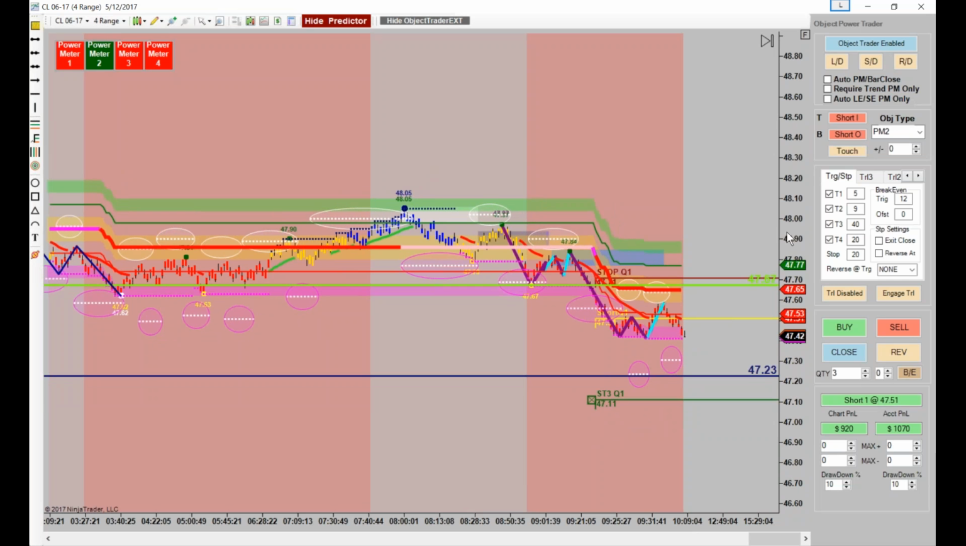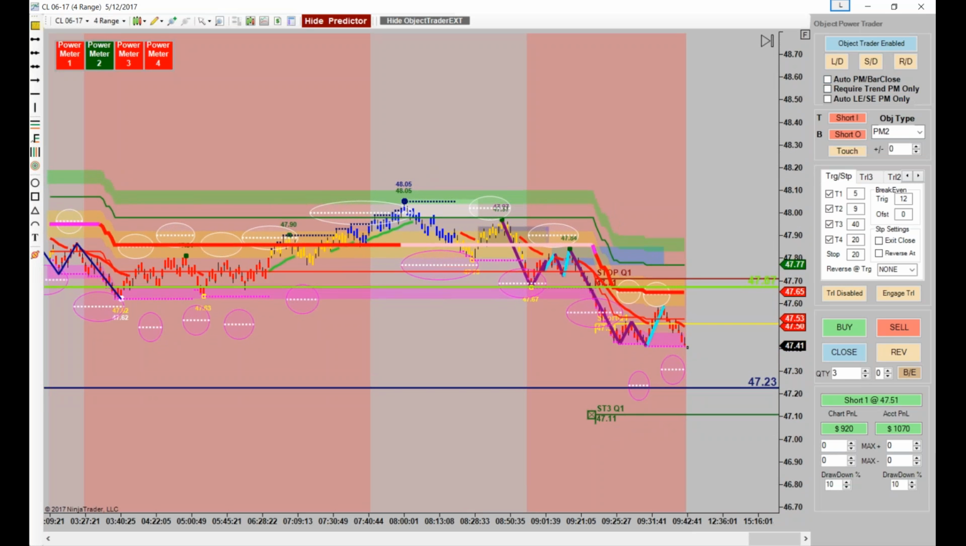Oh, was my SE turned off? I thought it just went off. Well, I wouldn't probably add them here, but let's make sure it fires. If it gets power meter red. Speed this up a little bit. It's only going 4 times normal speed.